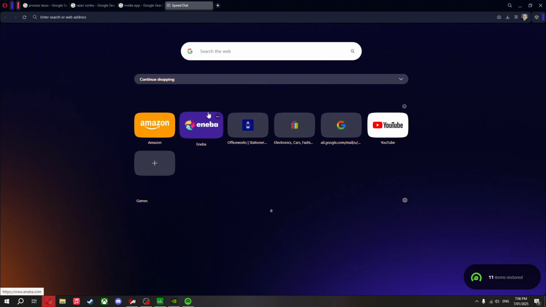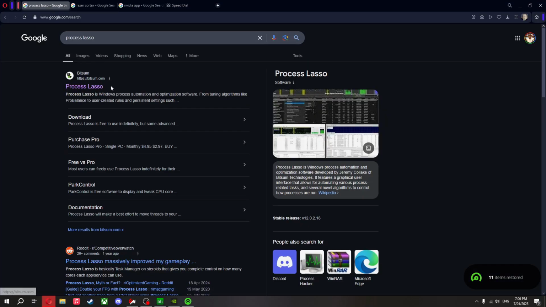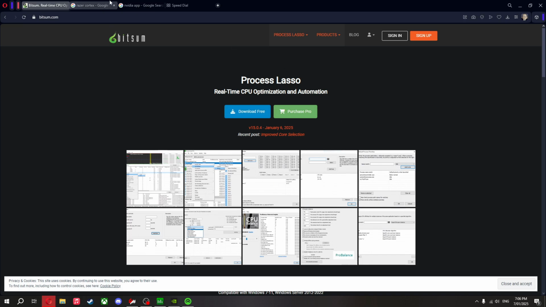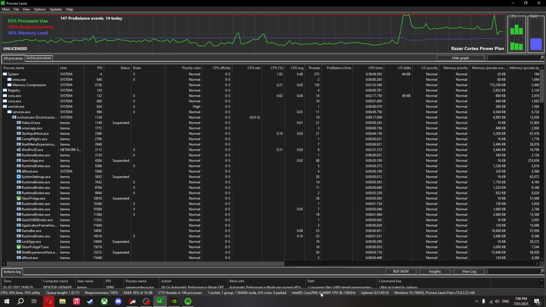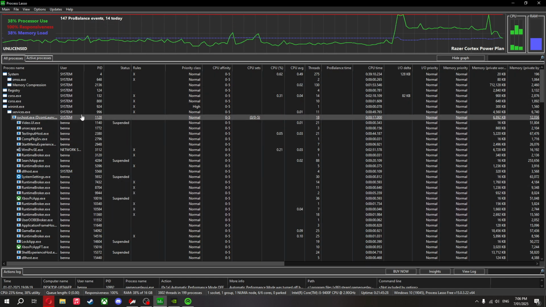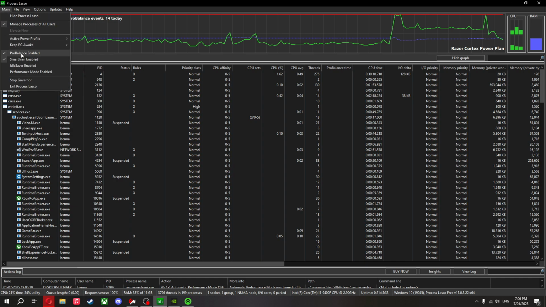Go into your web browser and search Process Lasso. You want to go here and download free. Once you've done that, just follow the setup instructions and you should get to here, which from here it can look very confusing, but I'll just show you the settings that I personally use. So you want to go into main and turn on Pro Balance and Smart Trim.